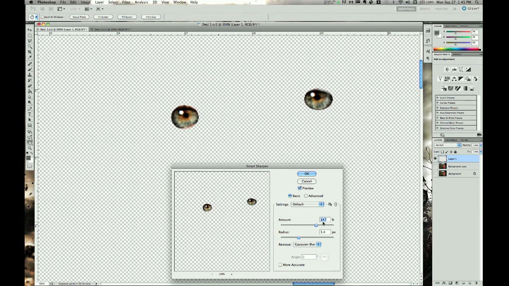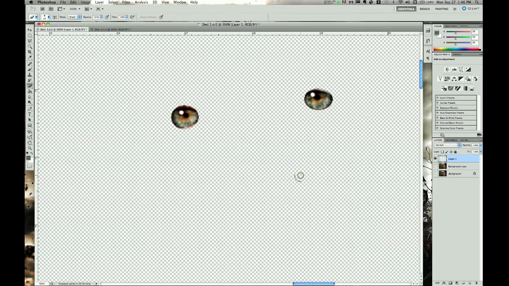I have it already set to 147% at 3.4 pixels on the radius, and I have it set to remove Gaussian blur, and More Accurate is off for the eyes right now. I'll explain what all these settings are in the DVD in a lot more detail, but again, time is killing me right now. I'm already almost 9 minutes in, so I have about 10 or 11 minutes left. So I'm going to press OK, and that will apply the filter.